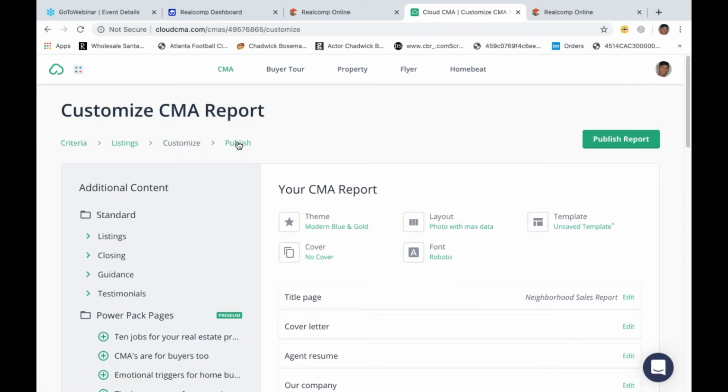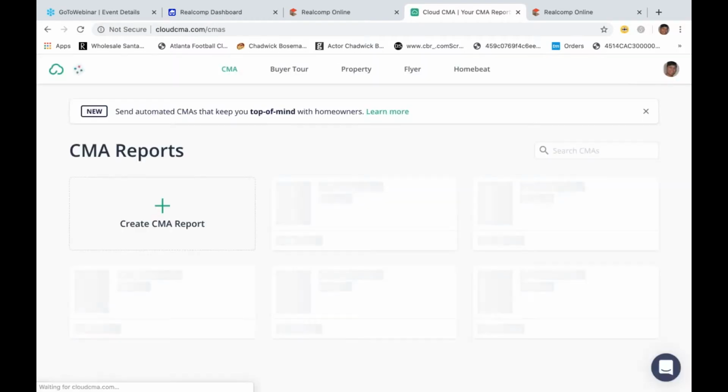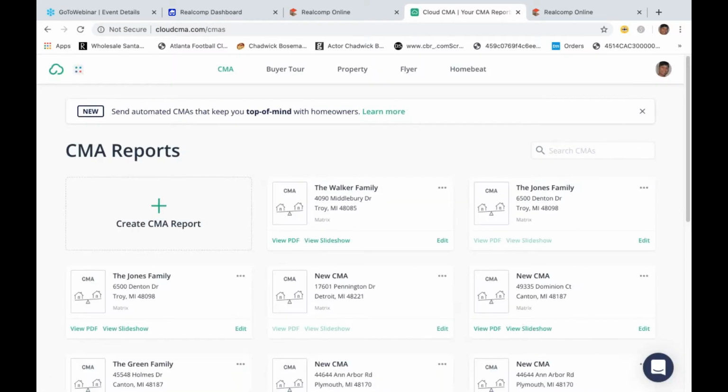Here's also something that you can do. Another option for presenting that I think is really kind of cool. Again, you can use your phone, your iPad, you could use your laptop for it. You can present in a slideshow. So if I click on view slideshow, I love this part of it.